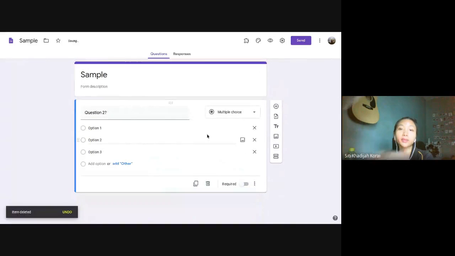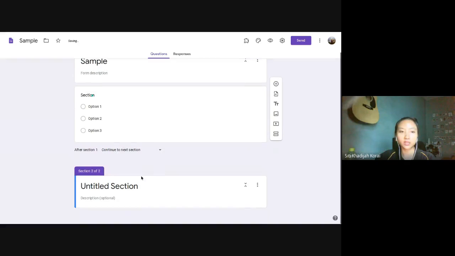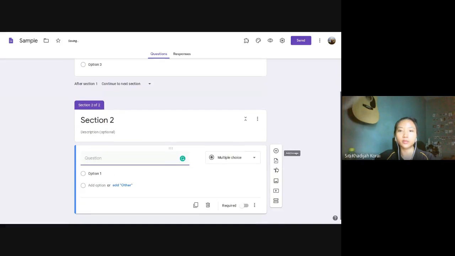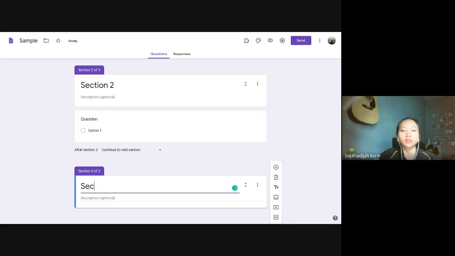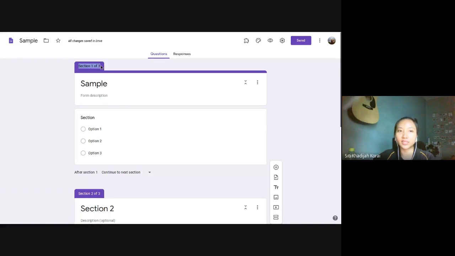To explain more about the section, this is the first section. I'm going to add another section. Click this one, add section. This is section 2. Then I'm going to add a question, and add another section, section 3. Now I add a question. So now I have 3 sections. Here you can see section 1 of 3, the total number of sections that I have.